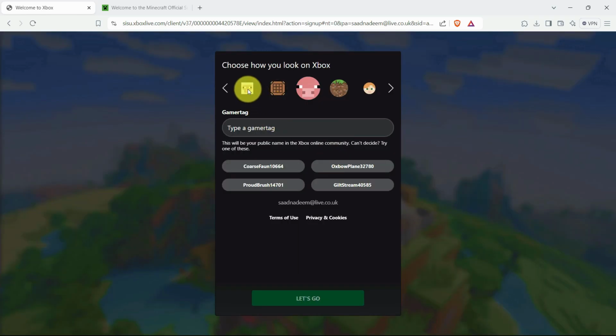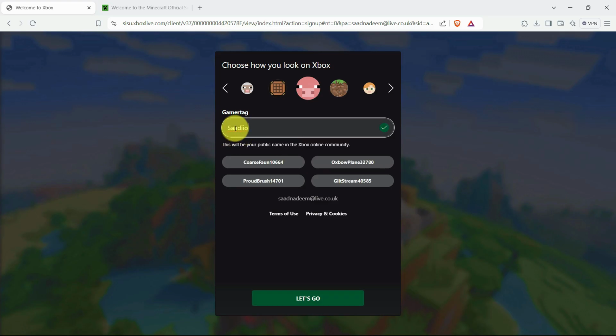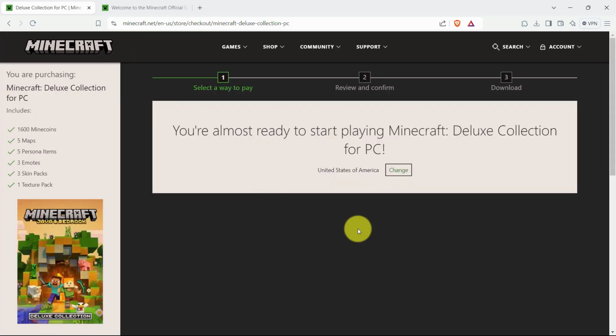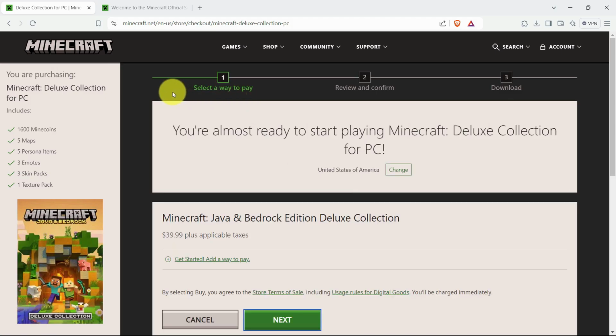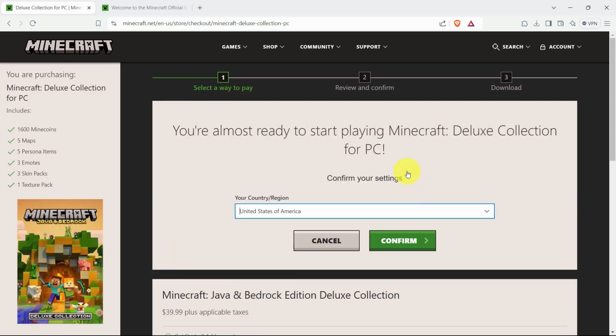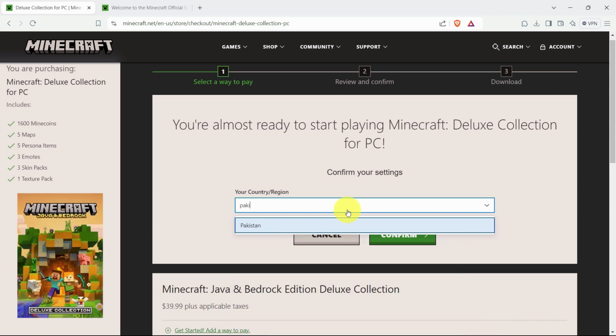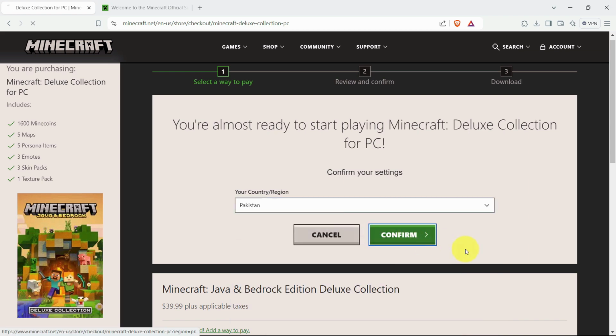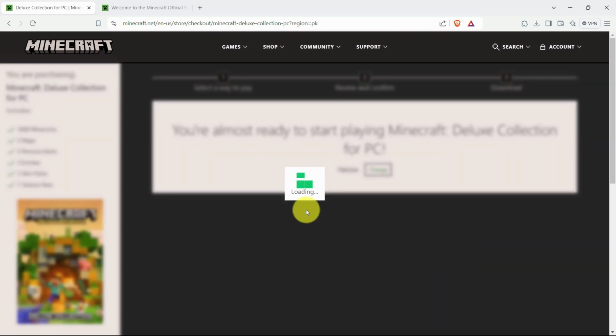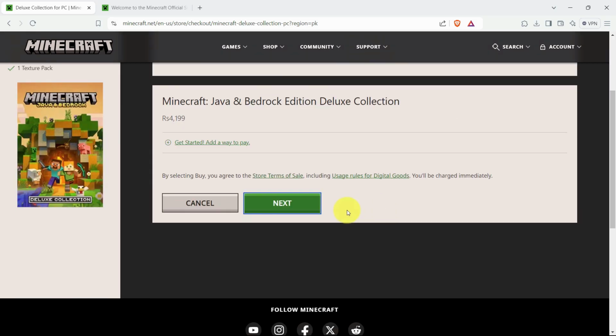Now we can choose any of the gamer tags, for example, this one. This one is my gamer tag. Click on let's go. Once you're logged in, the next procedure is pretty straightforward. You can just choose the country or region from where you are. Just confirm the region. It will take some time to approve it, and then just go forward.